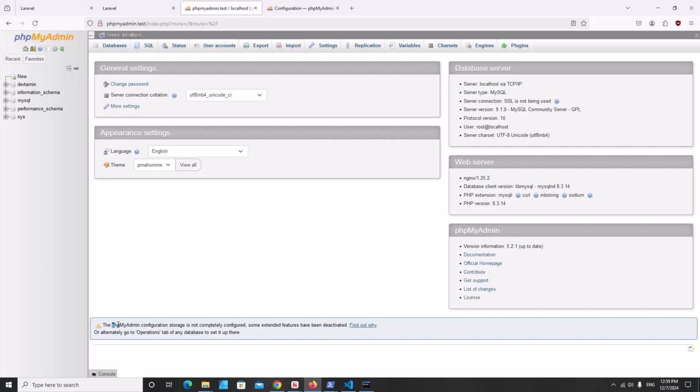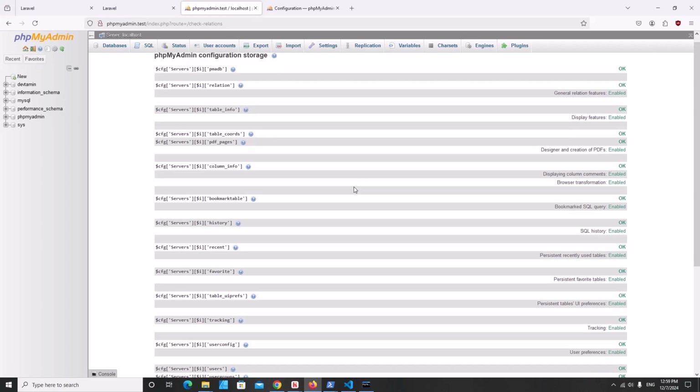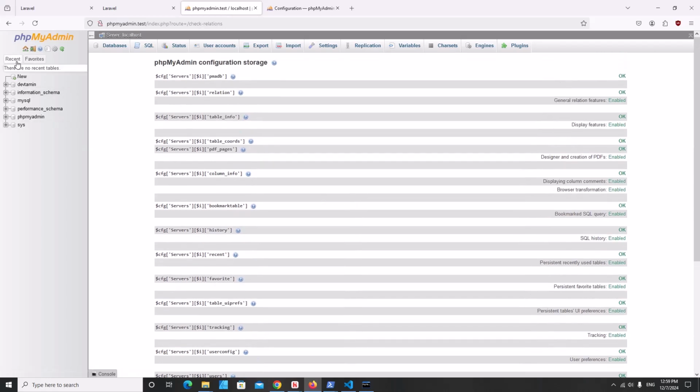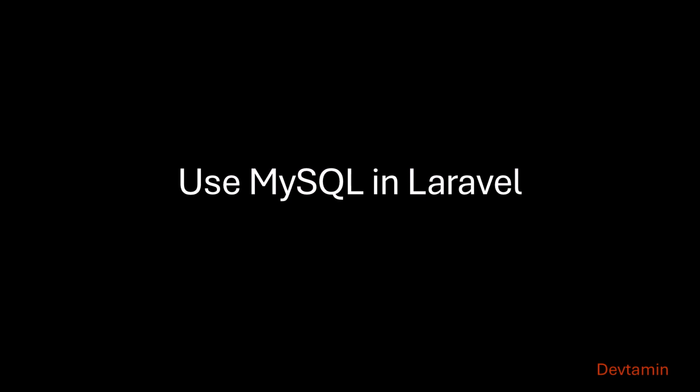And this other one you have to solve. You have to create a storage configuration. Let's click on find out and click on create over here. Okay, everything is created. If you go back to home, there is no notification.